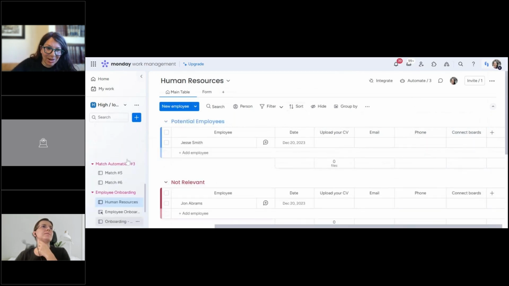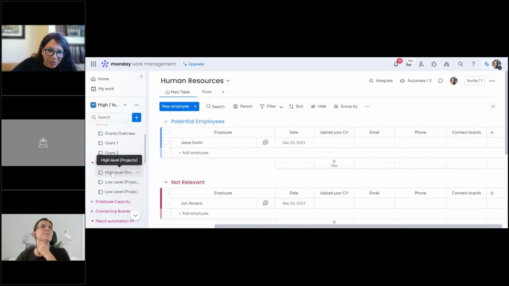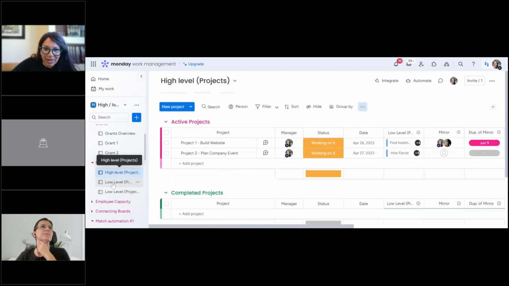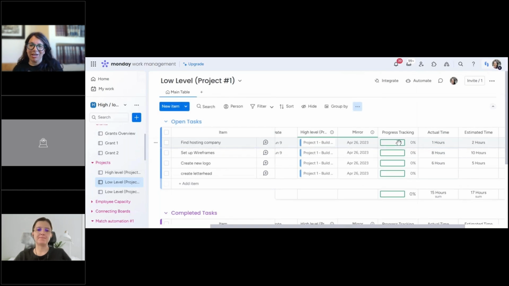Now, what I like to do on something like this, and I'm going to show you on this high level, low level board that I have here, I think it's on this board. Okay, so you can see that I have this progress tracking column. This is one of my favorite columns that no one knows about. If anyone's interested, you could write in the chat and Rosa can send you, we have a video on this on YouTube. But what I have here is I've created a progress tracking column on this low level board.